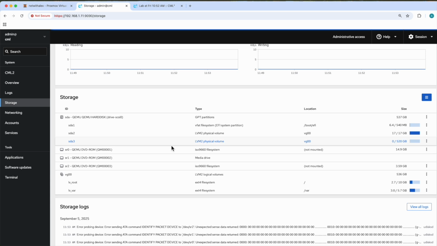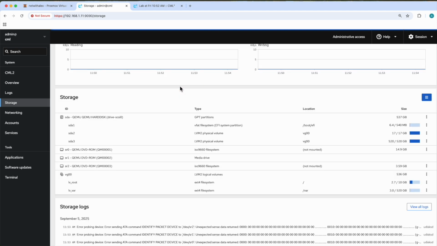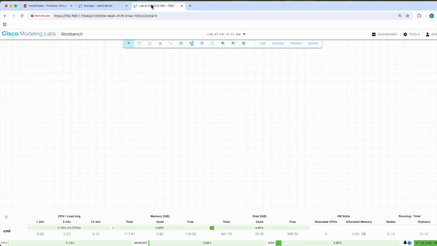Now we need to resize the LV-var directory. I'm gonna select the 3 dots and grow the logical volume. I'm gonna give the whole available space. Hit grow, and now our LV-var directory has the correct size. If I go back to my lab management interface, I can also confirm it.